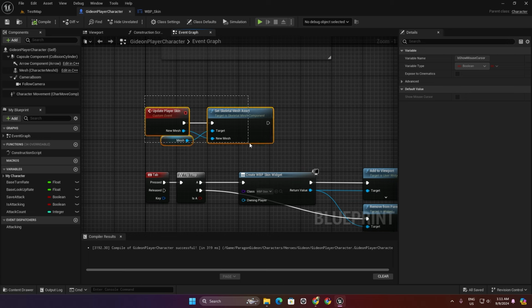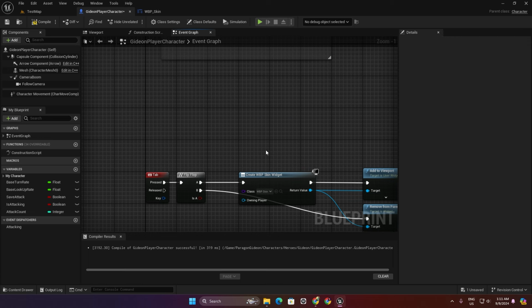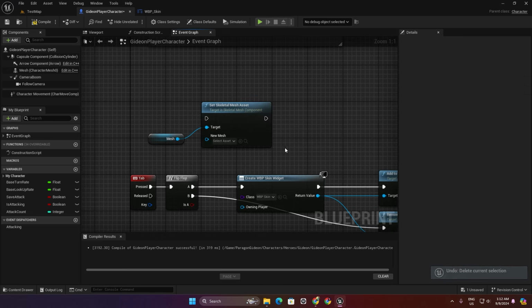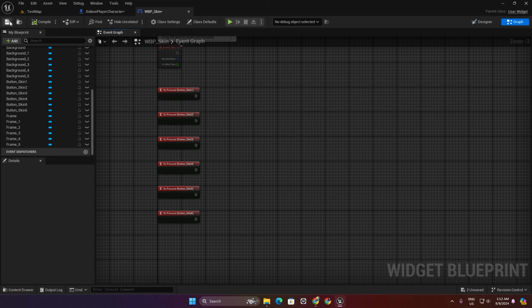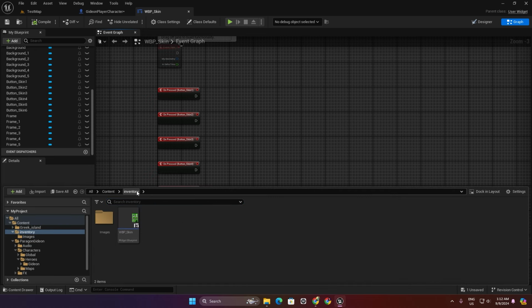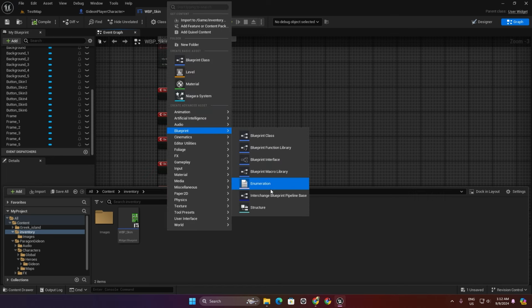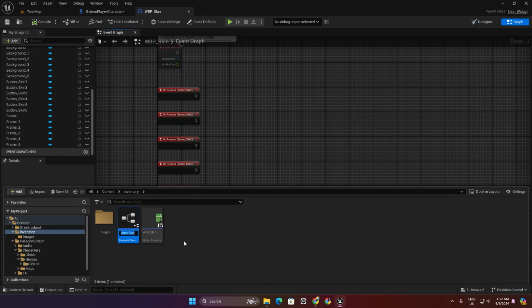Okay, now I'm going to remove this update player skin. Oops, let's remove this event. And also in graph setting, I'm going to remove these two nodes. And now on inventory, I'm going to create a blueprint interface, and let's name this skin.